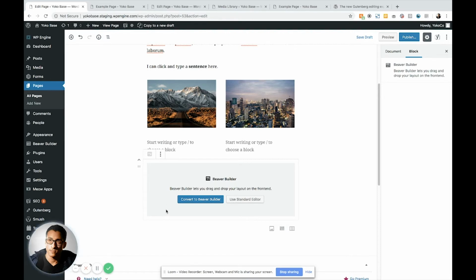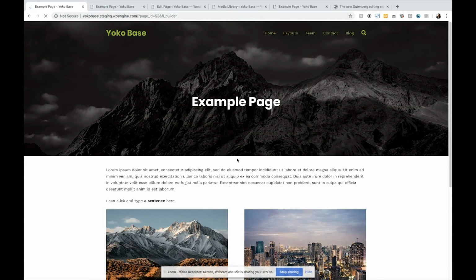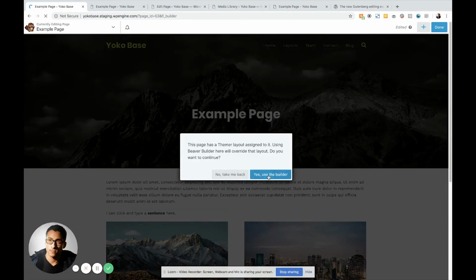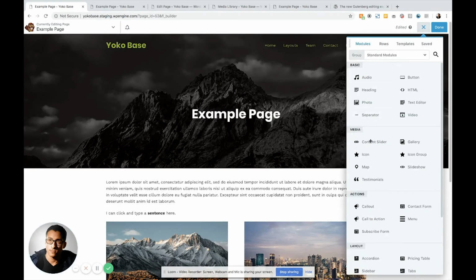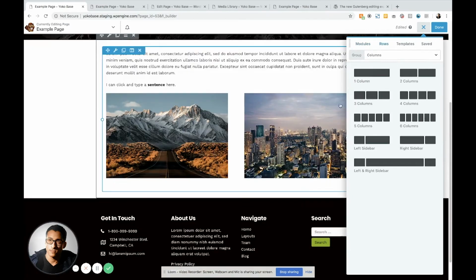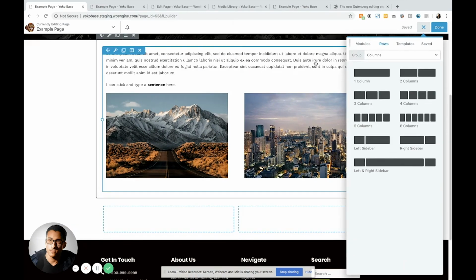So I'm going to go ahead and click to open up Beaver Builder, and it takes a second to convert the page. And now that I've done that, you can see that I basically have access to all of my normal Beaver Builder tools over here. And if I want, I could go ahead and just build out my page like normal.